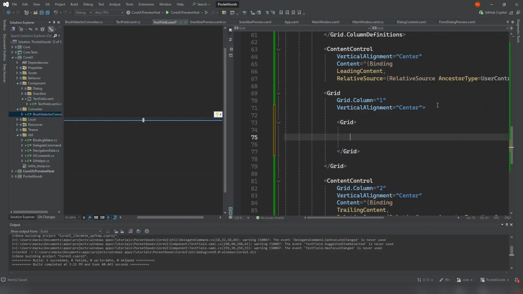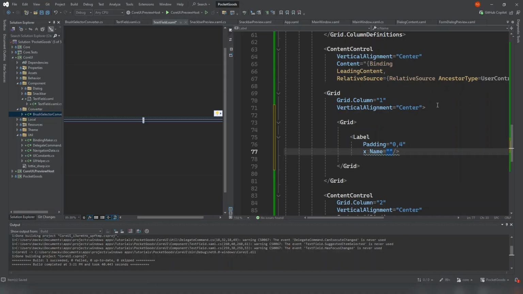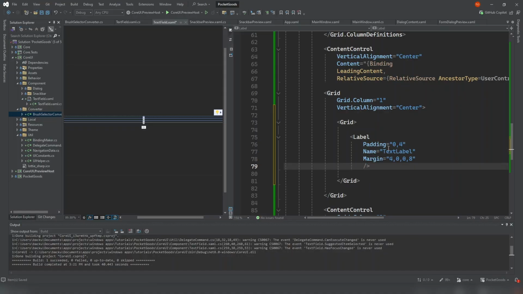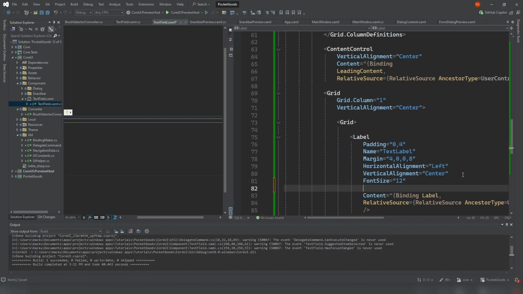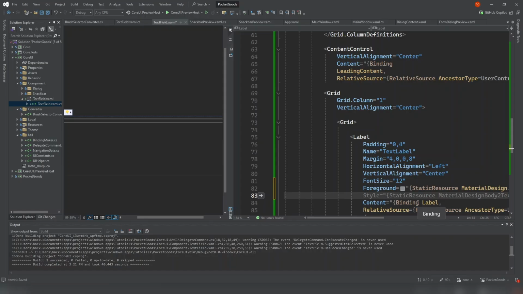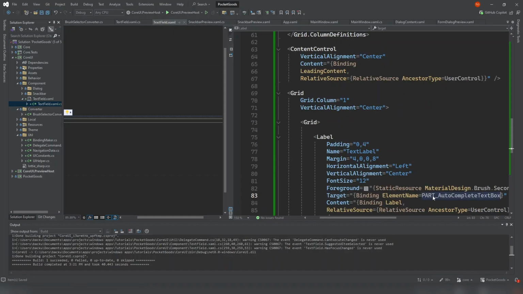Use here a grid, and I would like to add here the floating label, a padding. Let's name it, for example, text label. Let's give it a margin. For the horizontal alignment, it should be left, and the vertical alignment center. Now we have just to add the content of this label. I'm going to add here the font size. I'm going to do 12, for example. For the foreground, it's going to be secondary, and we have to set the target for this particular label. It's going to be for the autocomplete text box. We have to create this particular text box later on.